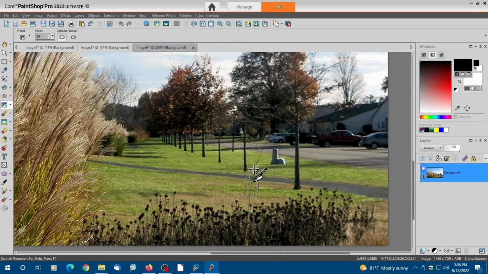What's going to happen is that when I release the left mouse button, the system's going to take the stuff in those 2 outside areas and mush it into the middle, and the scratch is gone. Let's try this one more time. We can get rid of this stick. Scratch is gone. Left a little bit of a smear because I had too much.